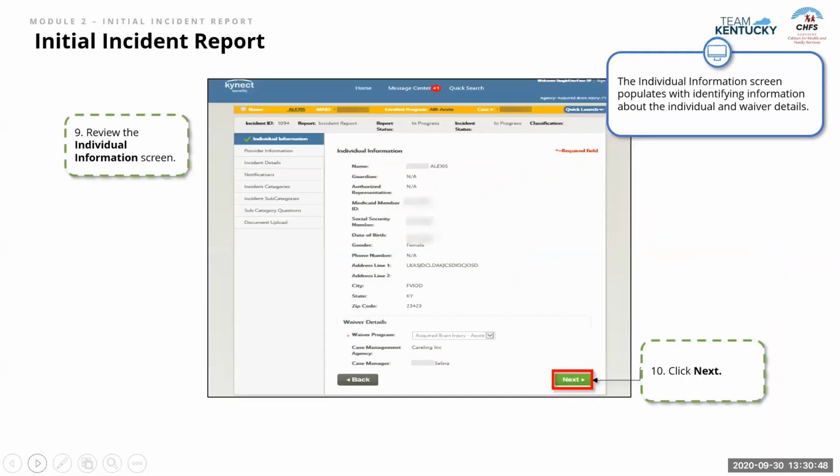That'll take us to our next screen, which is again that individual information screen. This is the first screen in our initial incident report. So again, we're going to view that information, make sure it's the correct individual, and then we would go ahead and click Next.